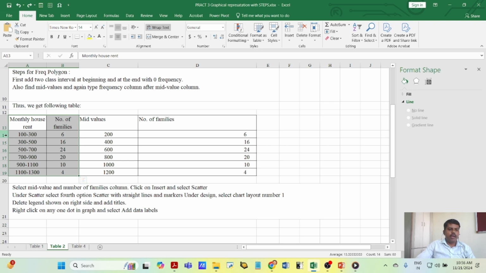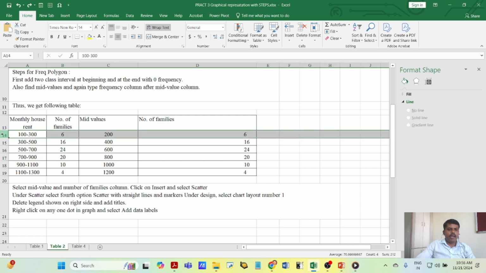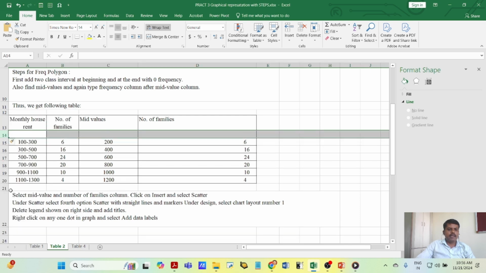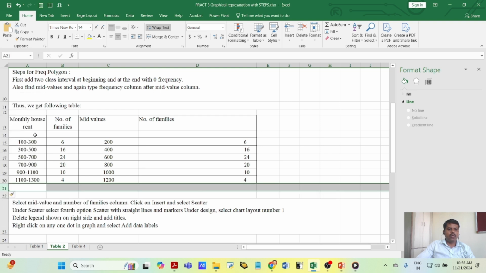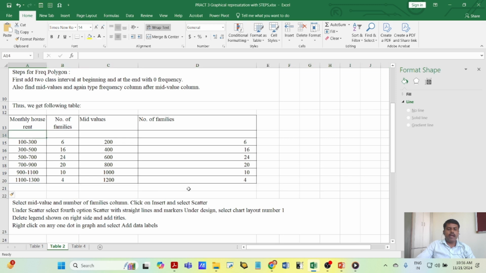Now we have to add a blank row at the beginning and at the end. So just click on the first row of this classes column and right click and select insert. Similarly at the end right click and select insert. So we will get two rows added here. Now add one more class at the beginning with zero frequency. Similarly, at the end, one more class with zero frequency.